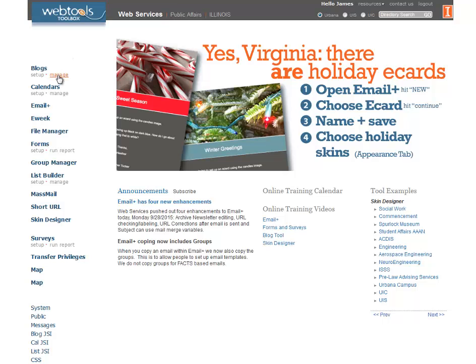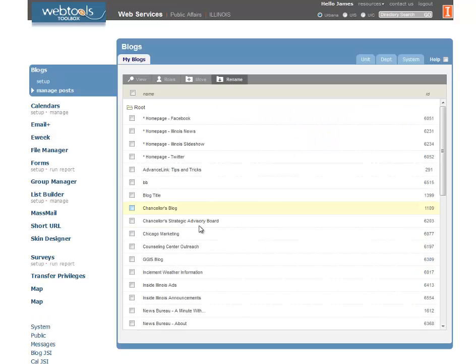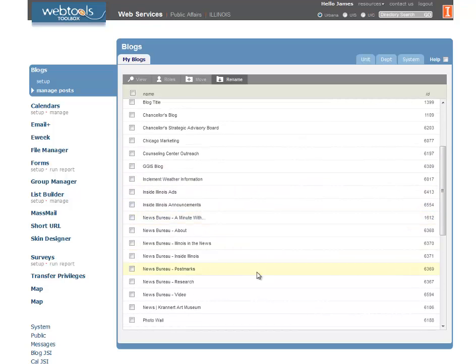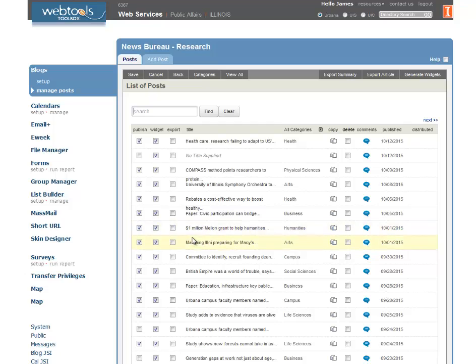I'm going to click Manage and choose a blog that I want to send content out for, and I will choose the News Bureau Research blog. Okay, and here we now have a new column called Export. I can click these items. So let's say I wanted to export the first 5 items. They have to be published.